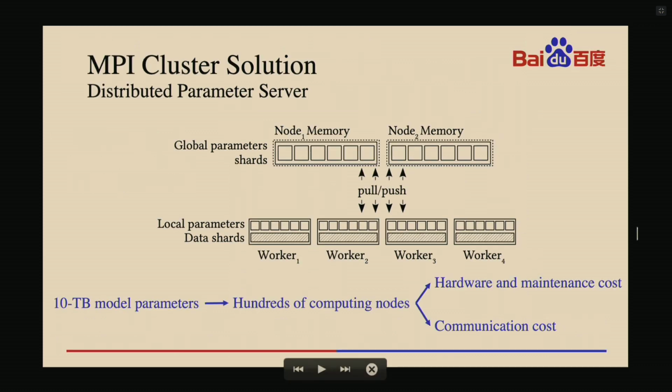Okay, now we know that we must use this massive model, the 10 terabyte model parameters. That means to train this massive model, we need to use hundreds of computing nodes. When we use hundreds of computing nodes, we will have high hardware and maintenance costs since we have a large cluster to maintain. And we will have a high communication cost because we have hundreds of nodes and we need to frequently do this distributed parameter server push and pull. That will be time consuming.